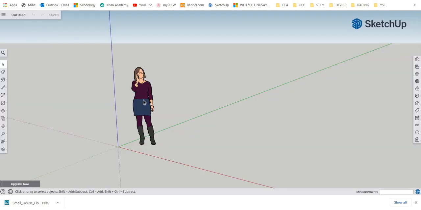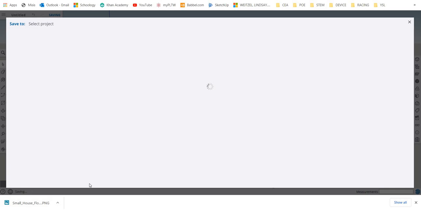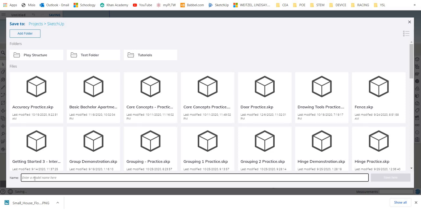All right, get rid of Helen here. And we're going to save this as floor plan layout. Okay.